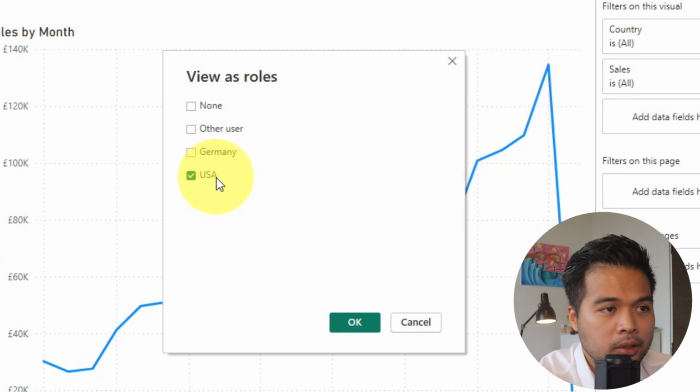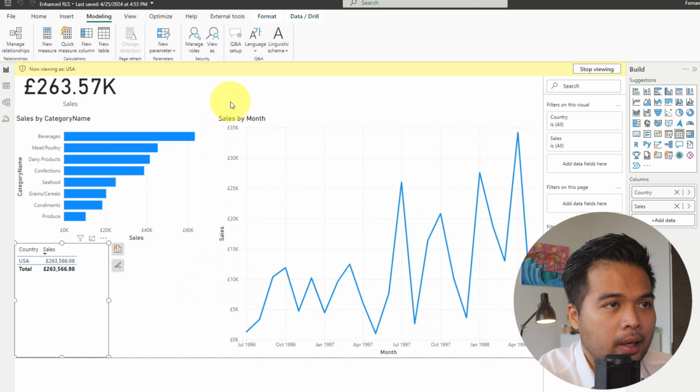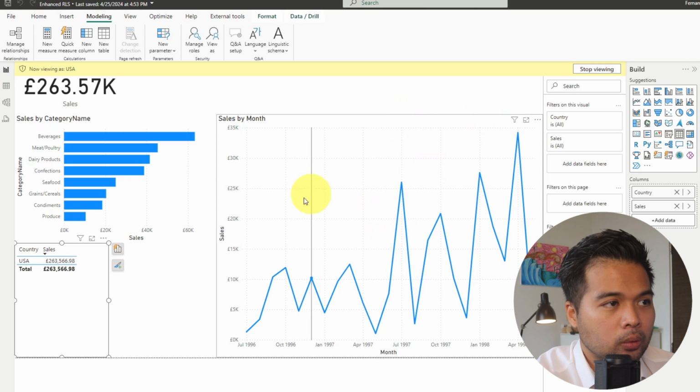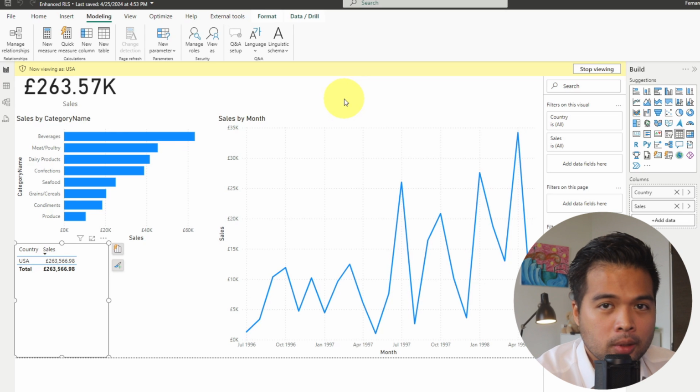So let's say we select USA here, and if we hit OK, you will see that this is now showing us the preview of the report as USA. As you can see from the ribbon at the top, it's showing now viewing as USA, and all of the data that they have access to will only show USA related values or sales. So now that's step 1 done. Step 2 is assigning these users to these roles.